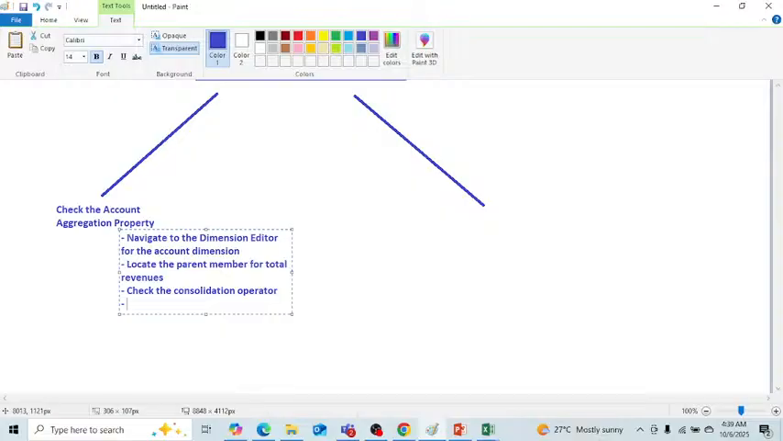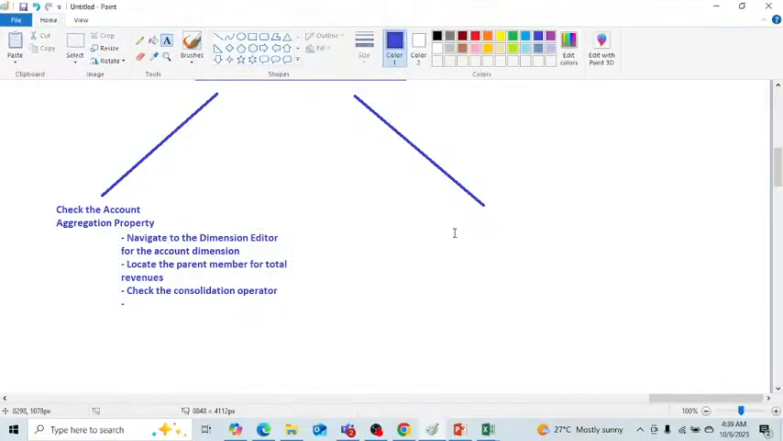Then we will ensure the consolidation operation for the total revenue parent is set to plus, that is addition. If it is set to a formula or a dynamic calculation or an incorrect sign convention, then absolutely, for example in an FCCS based application, revenue is typically a credit but an incorrect sign might be applied, so the summation will be wrong. So let's keep it safe and then refresh the database to apply the change. So these are the methods you have to follow.